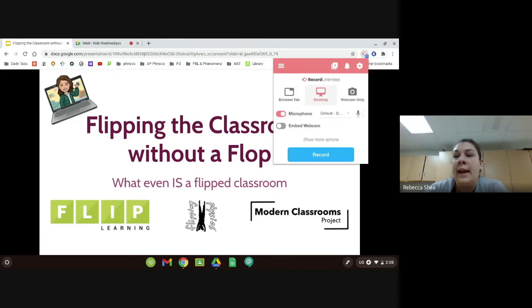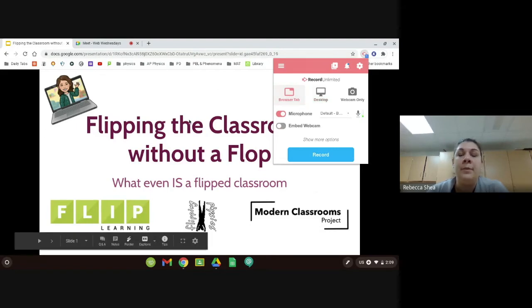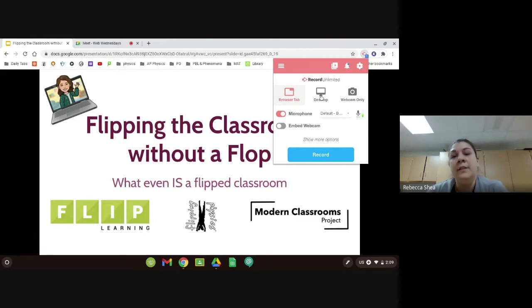So once you have Screencastify installed, you have a few different options. You can record just a browser tab. That will be whatever tab you have open that you want to record. It won't show all the other things. You can do a desktop. This is good if you are going to go from your slide deck to an animation to something else, and you need to flip around to your different tabs. You want to do the whole desktop, or you can do the webcam only.